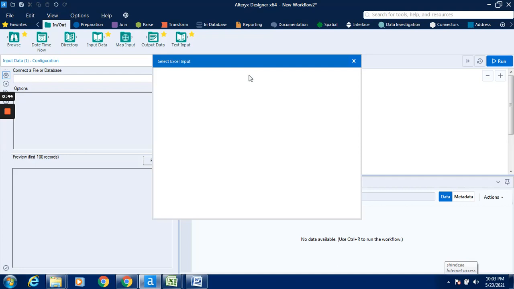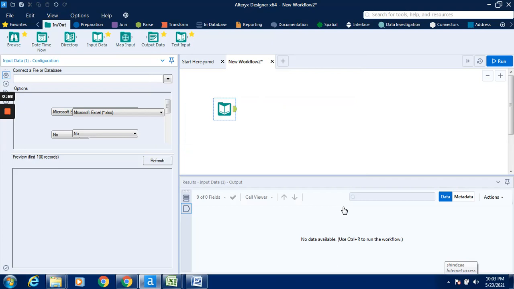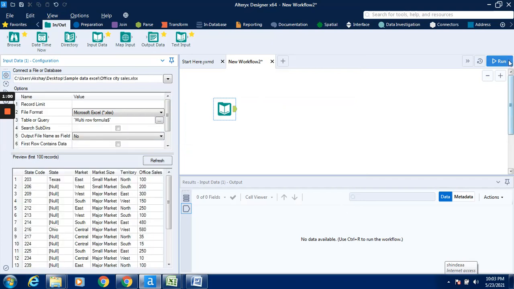It will ask us to select a sheet from this particular file. I'll select this multi-row formula sheet. I'll click on OK. I'll click on Run.